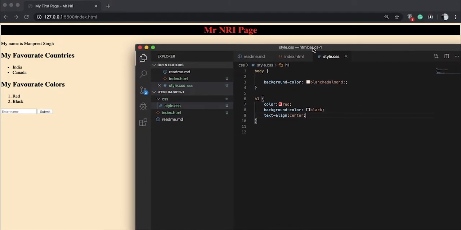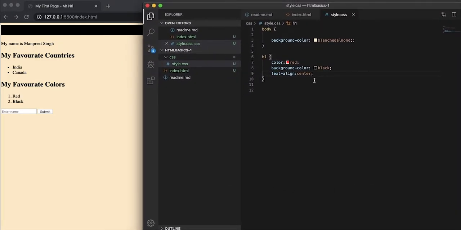See, so the text has been moved to the center. I'm keeping it left so that we don't have to minimize my current window to see it. But I just showed you that you can do so much through CSS. Okay, now do something else. Let's do something with h2 tag.